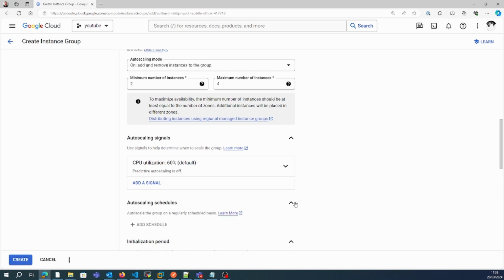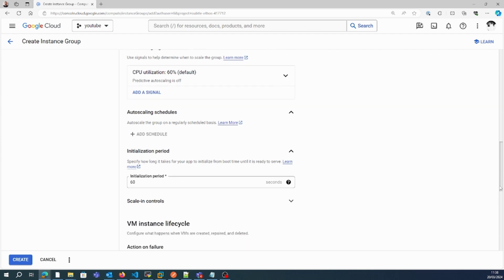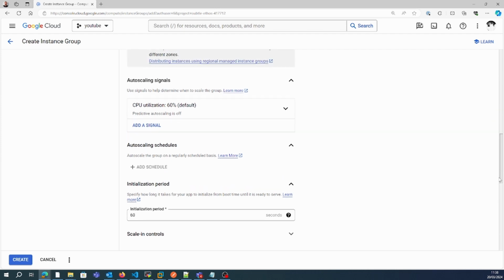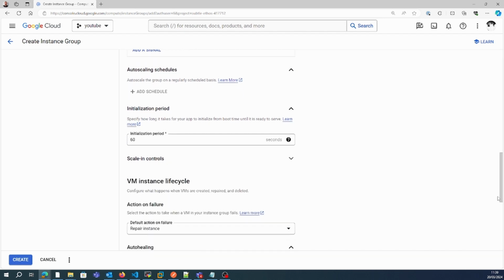And we can schedule this based on the utilization. Let's take an example. In the morning, a lot of users log in to our application. In that case, we can have more instances up and running upfront, so that users don't face any congestion, because spinning up more instances takes some time. The initialization period is specified as 60 seconds.